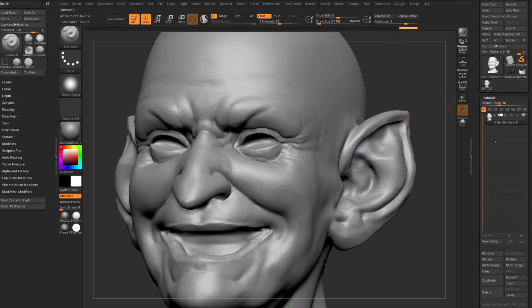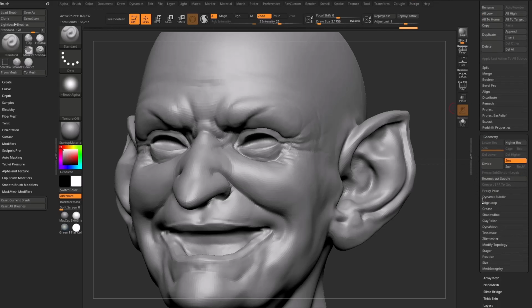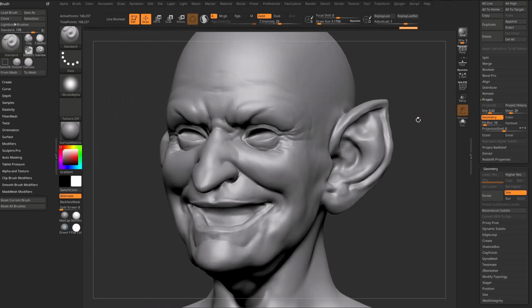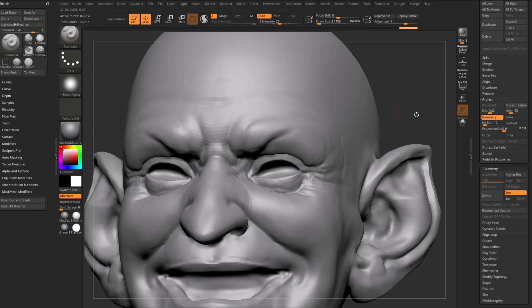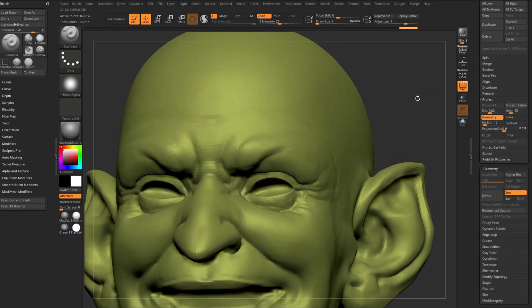Another option is you can duplicate this entire subtool by going in here to subtool duplicate, and then instead of using subtool project history, you can use project all. I like project history, so that's what I'm going to use. So let's go ahead and start dividing this thing up into different polygroups. So again, I'm going to turn on polyframe here. You'll see up here we have line and fill turned on. If you want, you can turn off line, makes it a little bit easier to see.